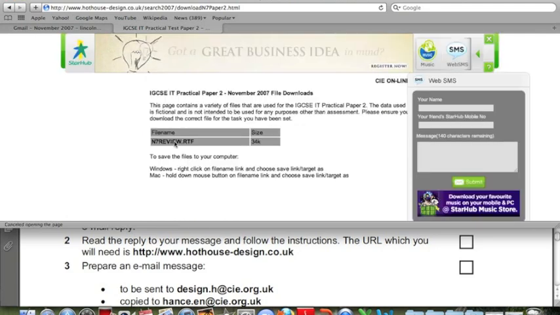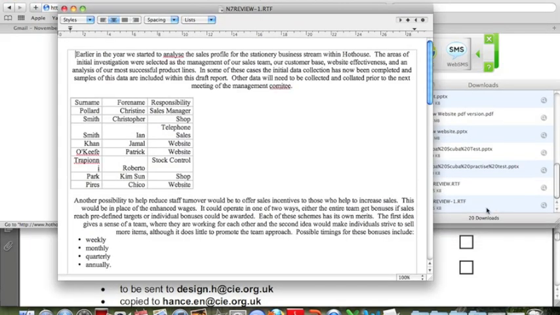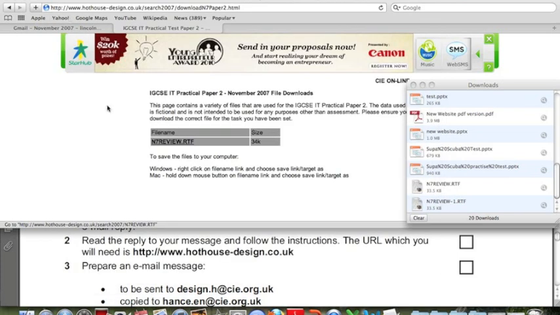Click on the link, and it's both downloaded the file into my downloads folder and opened it in TextEdit. I don't want it open in TextEdit, so I'm going to close that.